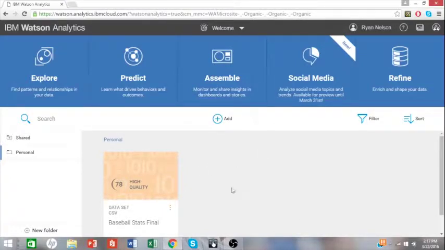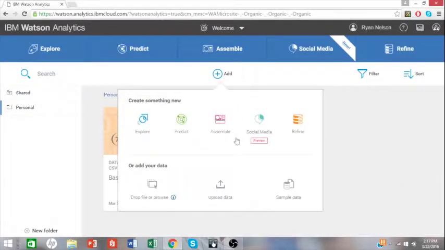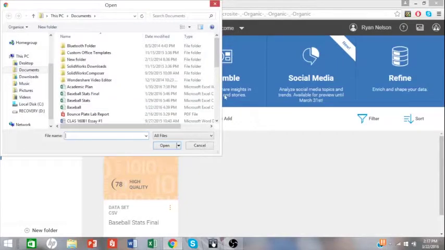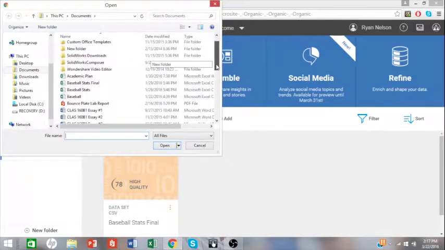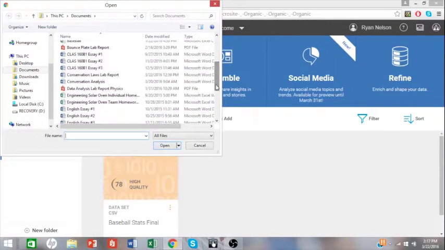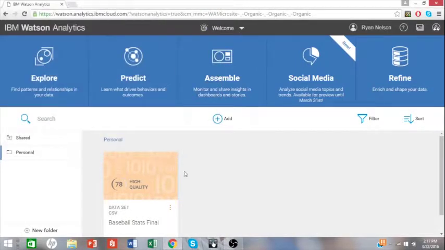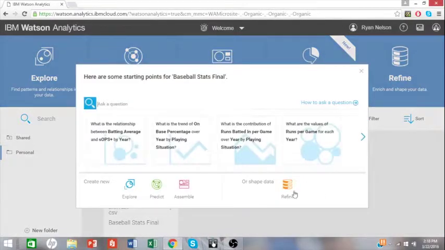Now before we can analyze those stats, we need to upload data to IBM. So begin by clicking Add, Drop File or Browse, and then select the file that I provided you with the data. I've already done it. It'll produce a tile that looks something like this. It'll say high quality data, give you a number, and it'll be labeled whatever you have it labeled on your computer. So now let's get started with the first tile, which is the refine tile.